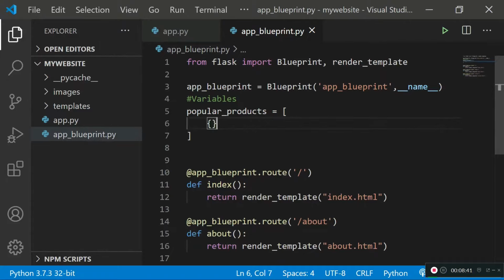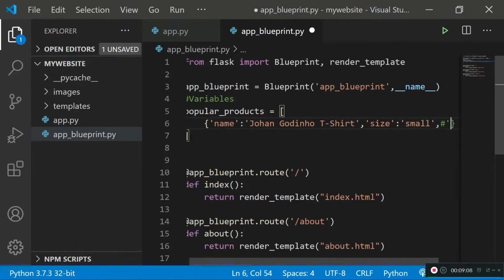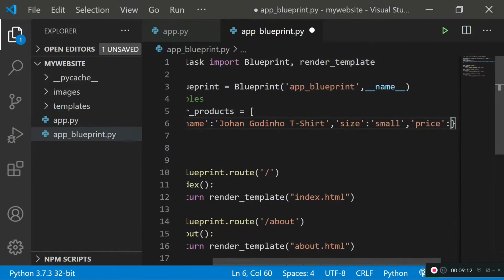and in that array we're going to have a set of different dictionaries. So my first dictionary, the name of the product is going to be, let's say, Johan Gudino t-shirt. So I'm going to make it really basic. Then maybe we have another key value pair in there called size, where my size is going to be set to small for this product, and then another key value pair which is going to include the price. So price, and the price is going to be, let's just say, 5 for now.